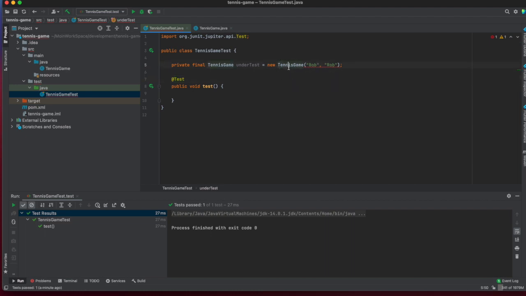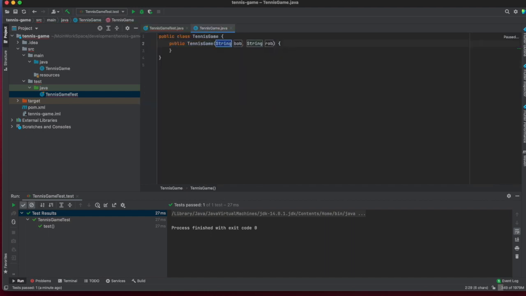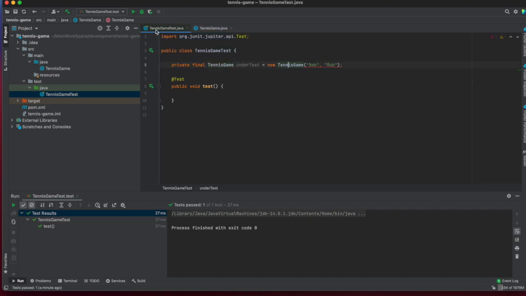Now again I'm just going to create the constructor for it, with the player 1 name and the player 2 name. So everything is driven from the test to the dev. I leave it as it is. Now again I try to run it, and let's see, what are we looking for? We're looking for a score, a method which returns a score.